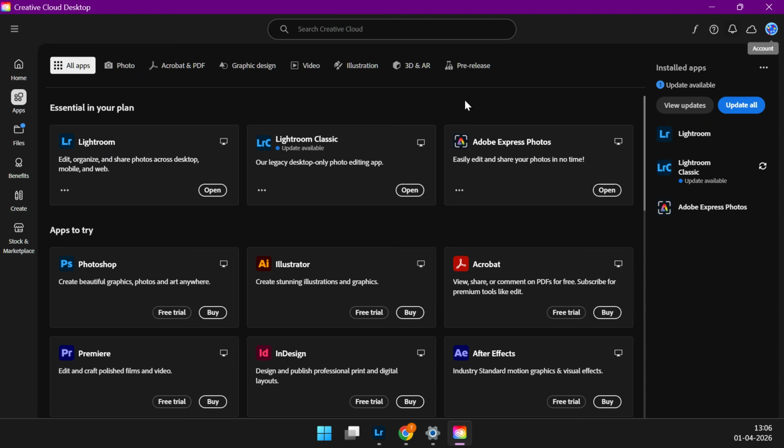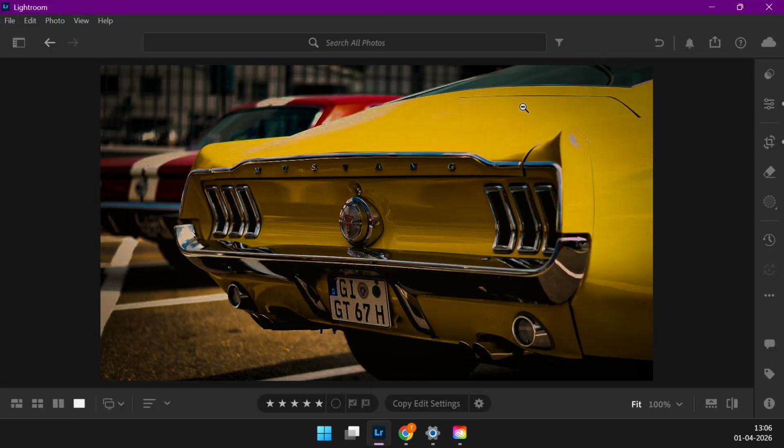If Lightroom still shows error code 12015, temporarily disable your Firewall or Antivirus software and test Lightroom again. Sometimes security software blocks Adobe from reaching its servers, even when your internet is working perfectly. Turn it off only long enough to check whether the issue is gone. If Lightroom opens normally after that, you'll want to whitelist Adobe apps in your Firewall or Antivirus settings so they can connect safely in the future.